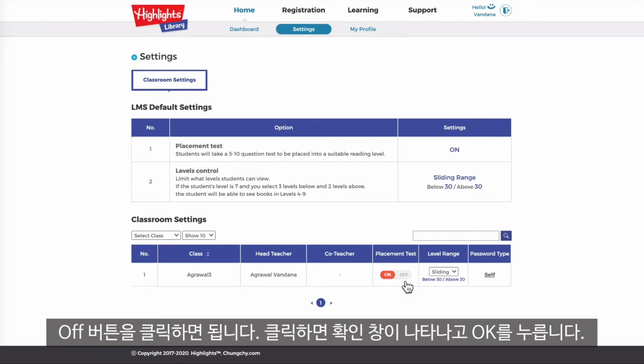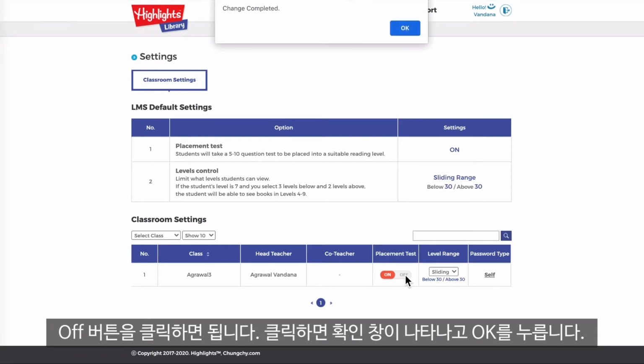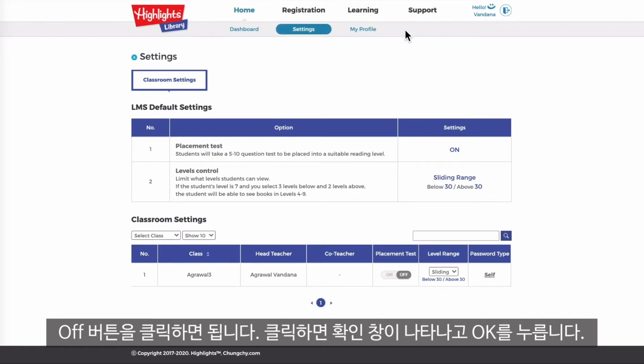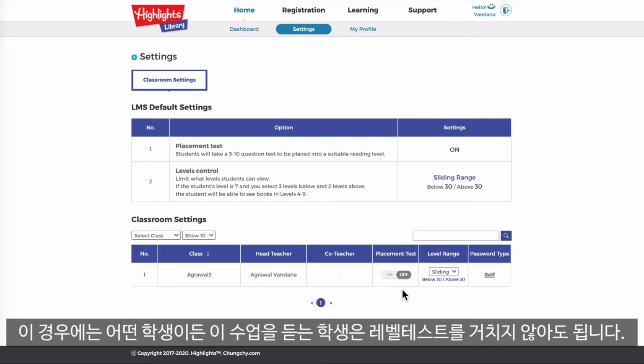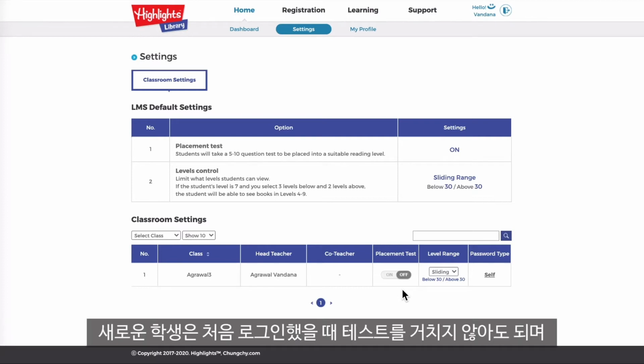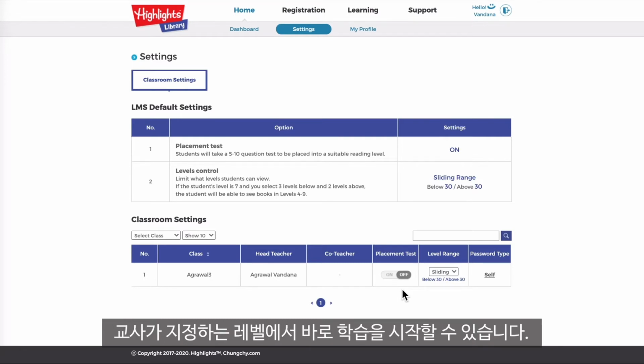All you have to do here is click off. You will get a confirmation window where you click OK, and you can see now it's off. So in this instance, any student that enters this class new would not have to take a placement test. They would be placed into a level that you can dictate, and they will not have to go through those questions in their first time logging in.